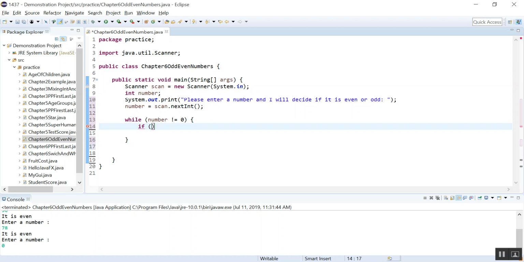So how do you evaluate if it is odd or even? Any number modulus 2 will give you one of two values, either 0 or 1. So if it is 0, that means the number is even. If it is 1, that means the number is odd. Think about it, right? 6 modulus 2, the remainder is 0. And 7 modulus 2, the remainder is 1. So that is the code.